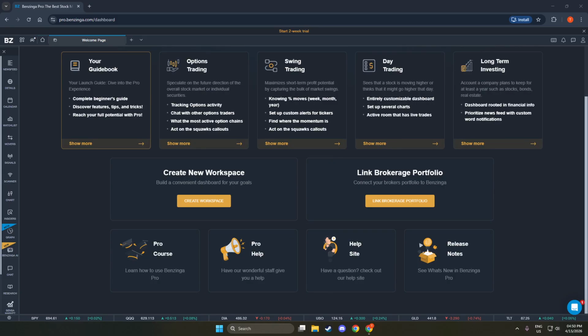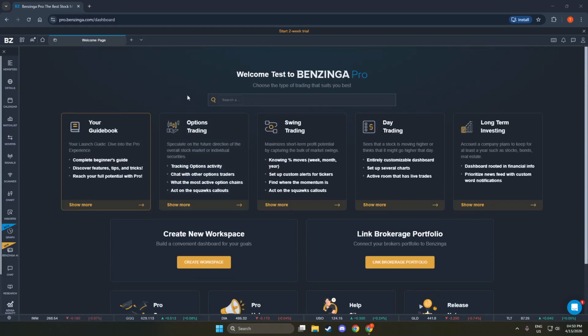First, open Benzinga Pro. You can do this in your web browser or the desktop app. Give it a moment to load, and once you're in, you'll see the main workspace with a sidebar on the left. That sidebar is your navigation hub. If it looks minimized, hover over the edge or expand it so you can see the full list of tools. Next, click Watch List in the left sidebar. This brings up the area where you'll create and manage the list that represents your portfolio.